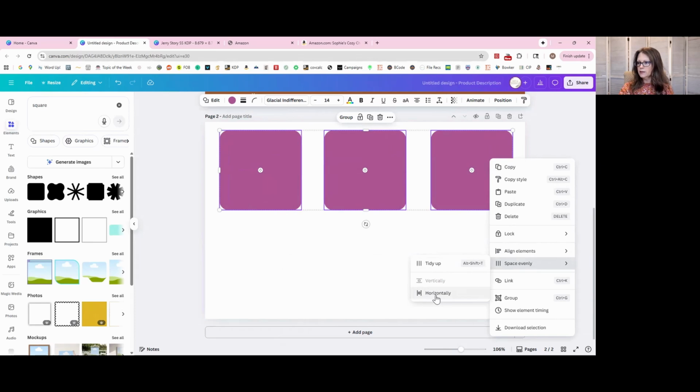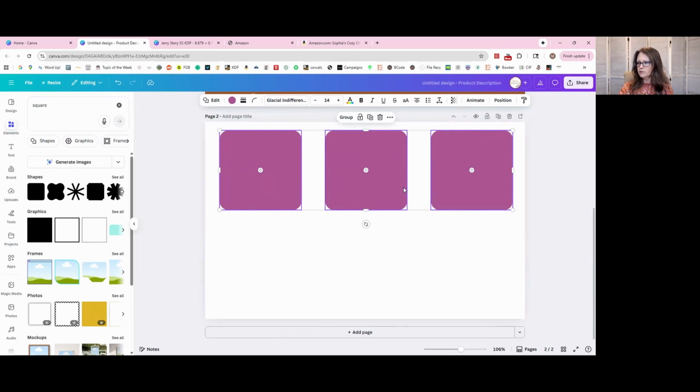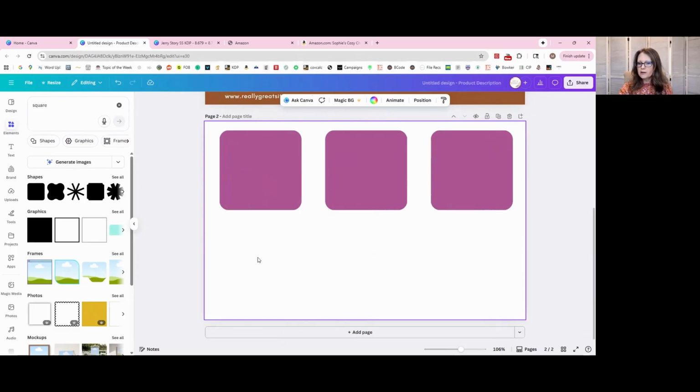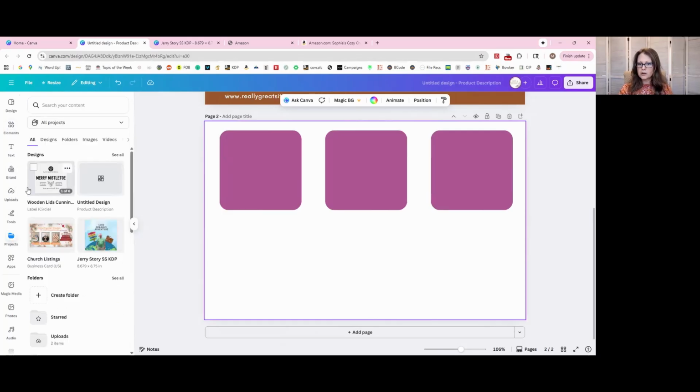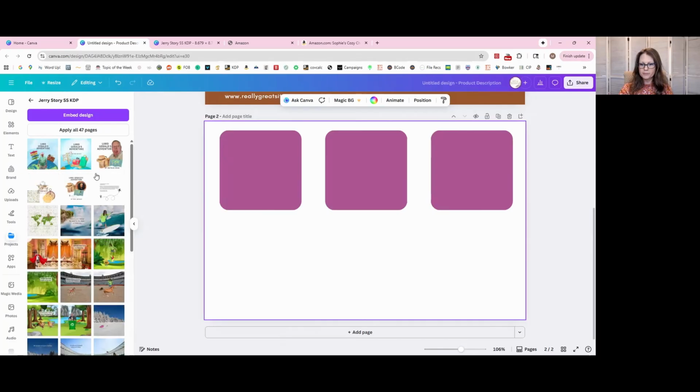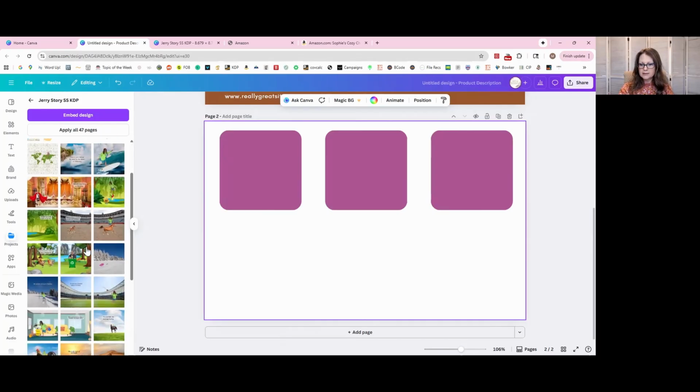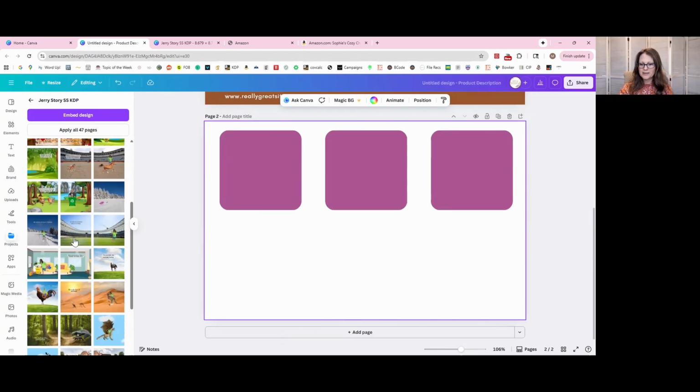So I would click horizontally, and it just moved it over just a little bit so it's all evenly spaced there. Now from here, I'm going to go in and get some of my pictures from my book. So I have to go down to projects. This was her project. This was her Jerry book. So I'm going to click that. And let's see, I will take, this is such a silly book.